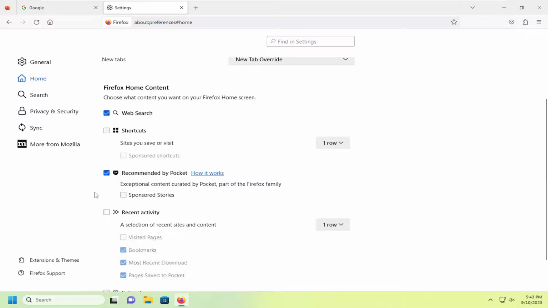So I'd recommend unchecking both of these options, honestly, if you just want to kind of do a better job of just hiding more recent activity from appearing in the Firefox web browser new tab page or Firefox homepage, depending on how you're using that page. You might call it something different. That's why I'm referring to it as two different things. So pretty straightforward process, guys.